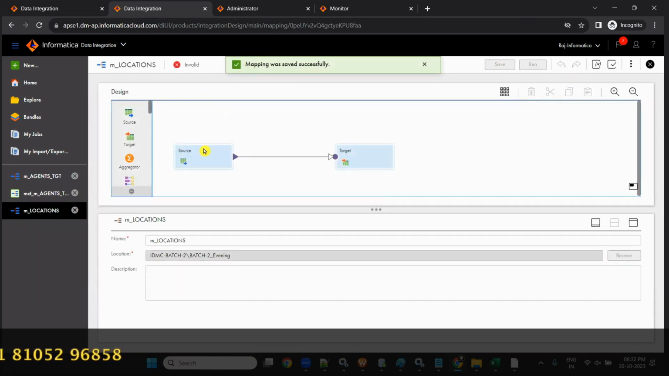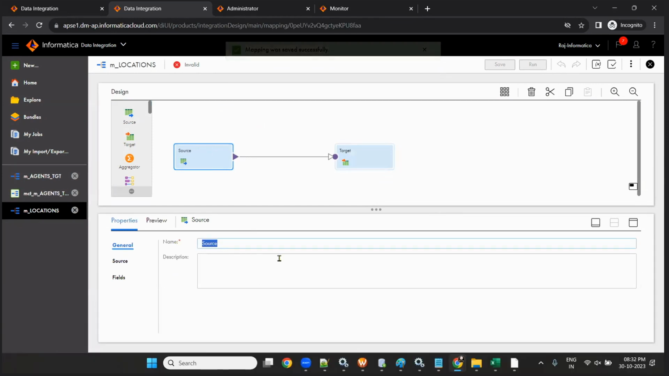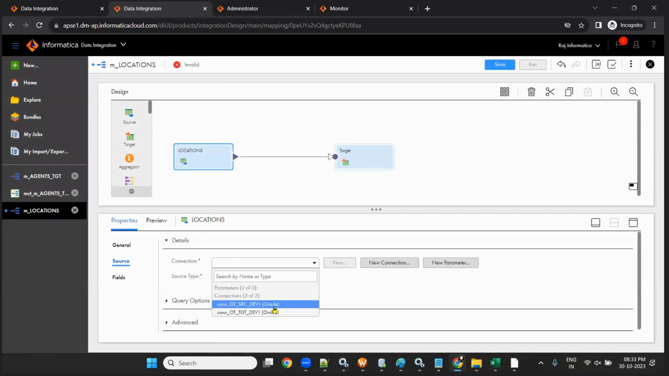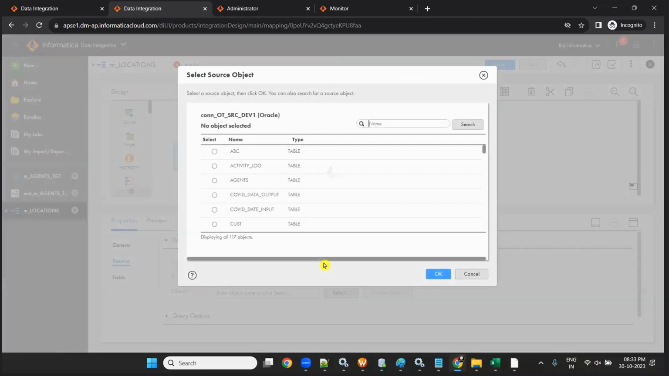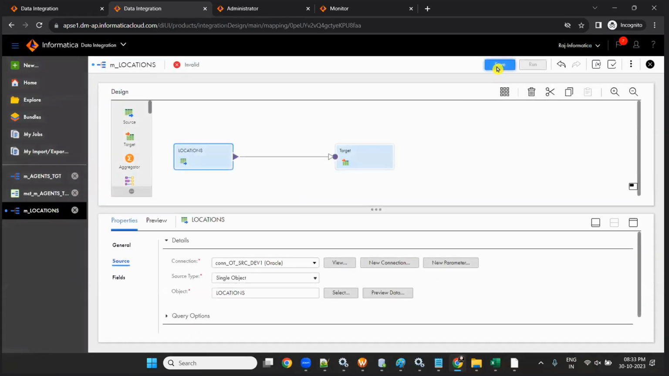Next, click on the source. Rename the source. My source name is locations, correct? Locations. Now select your source. Go to source. Select the connection. Select the source. What is the source? Locations. You can search. Select your source. Done. But we need 4 targets, correct?